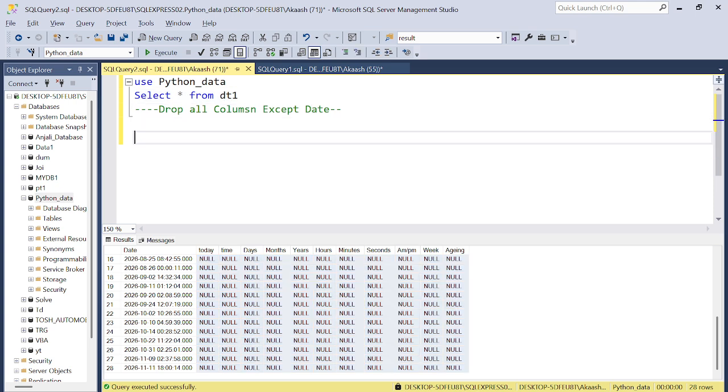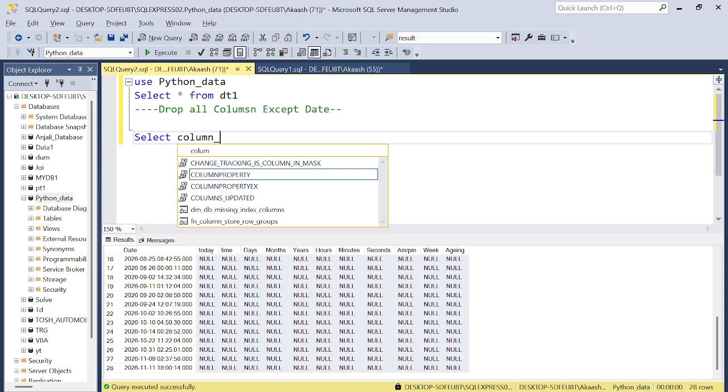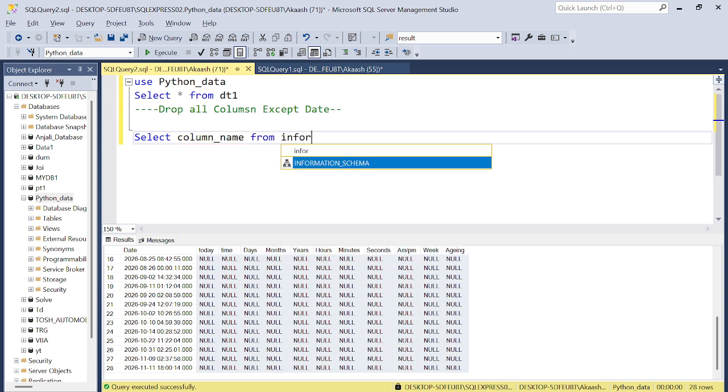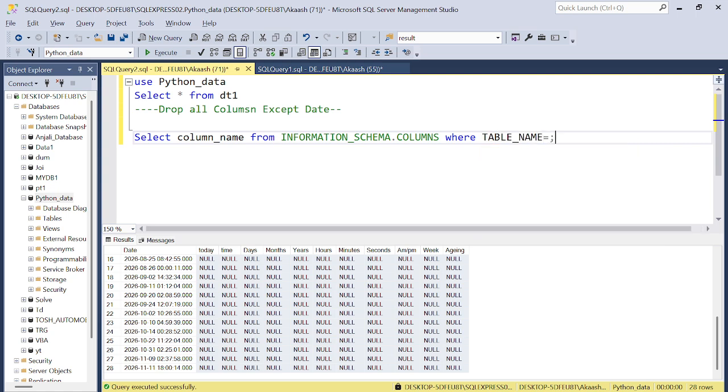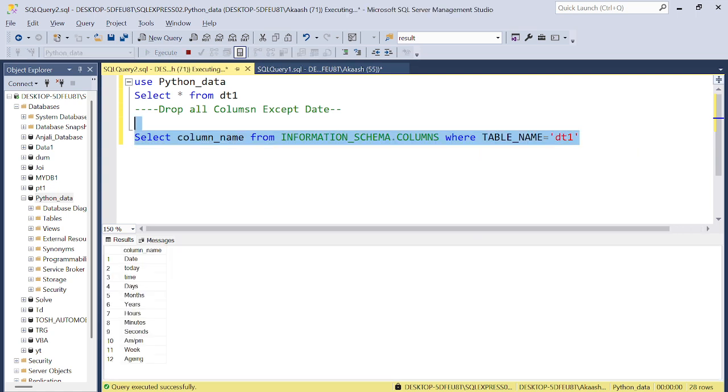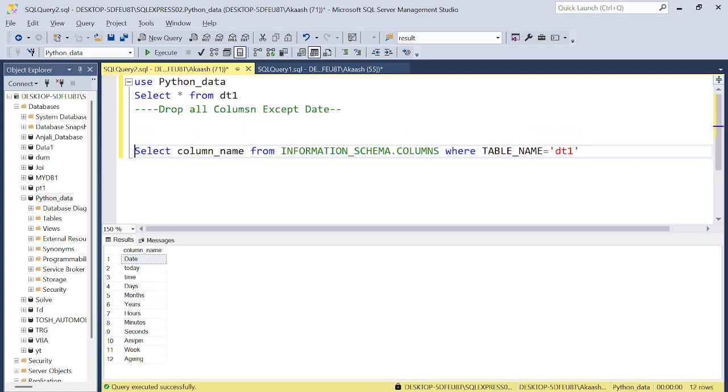Let's start understanding. First we have to target all the columns from the table. So how do we get all the columns listed as a list from any table? Let's do it: select column_name from information_schema.columns where table_name, targeting the specific table. The table will be dt1. If I execute, you can look here, I have data only of the dt1 table, the columns only of dt1.